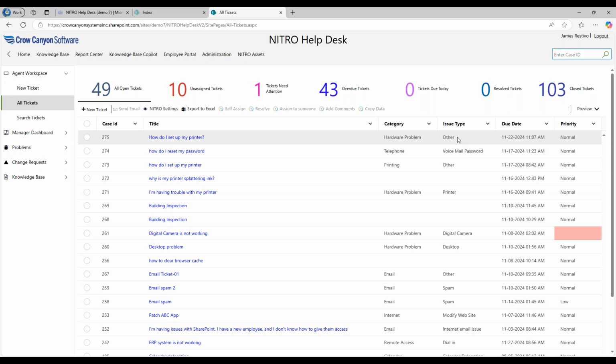And that's one of the first things we put out as far as our AI features in our help desk: the auto routing. And of course, the Copilot is there for that.